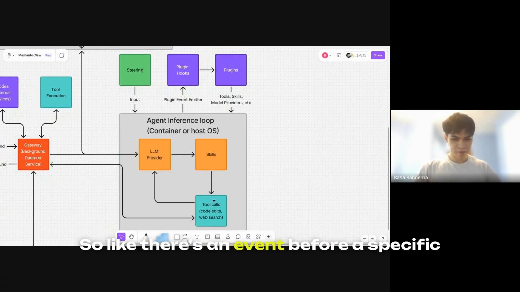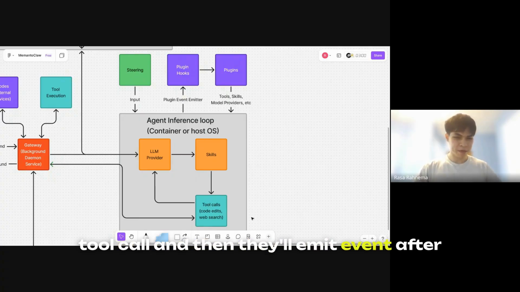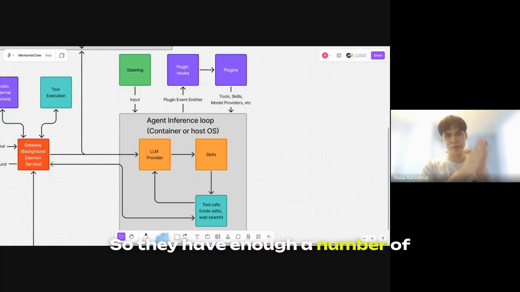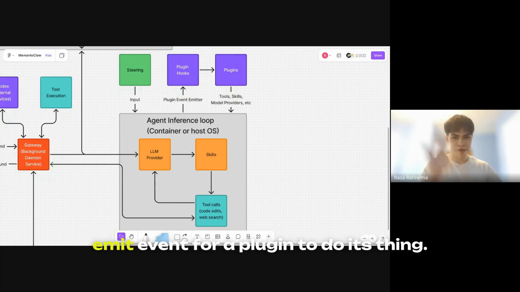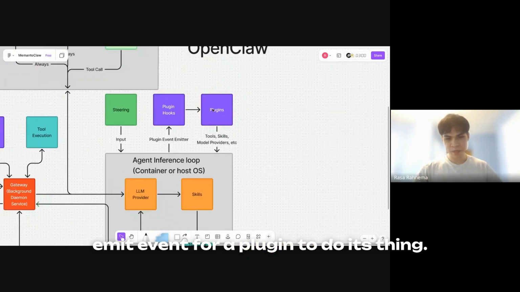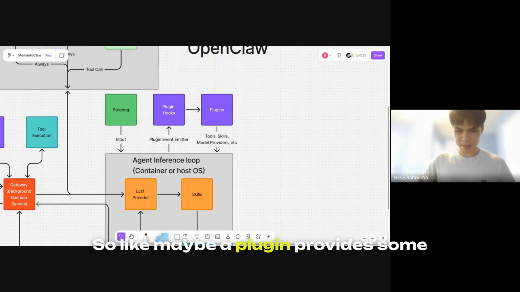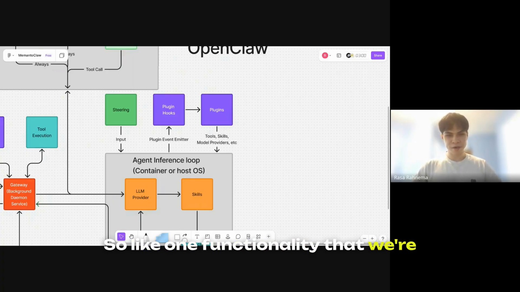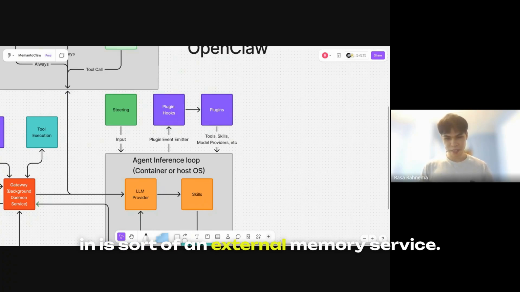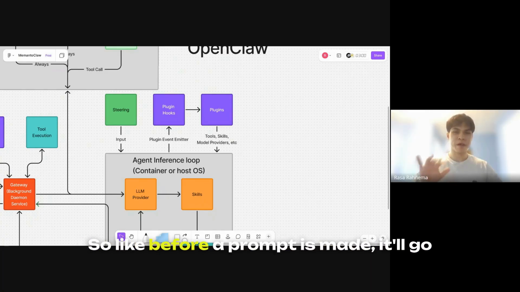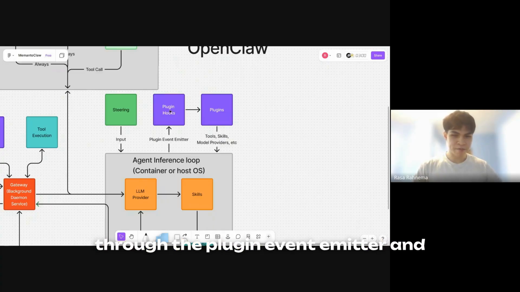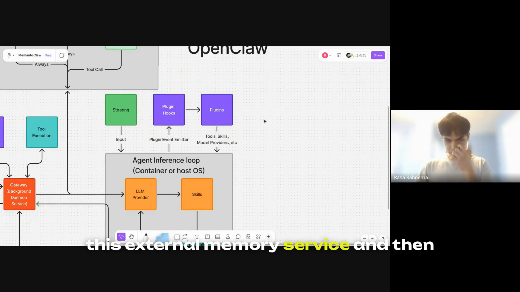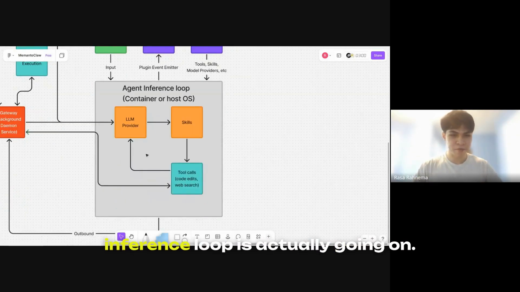So there's an event before a specific tool call, and then they'll emit an event after a specific tool call, and they'll emit an event before a prompt or after a prompt. So they have a number of checkpoints, and at each checkpoint, it'll emit an event for a plugin to do its thing. Maybe a plugin provides some extra functionality. One functionality that we're actually working on and people have put in is an external memory service. Before a prompt is made, it'll go through the plugin event emitter, and then it'll make an external API call to this external memory service, and then the plugin can run its thing while this inference loop is actually going on.